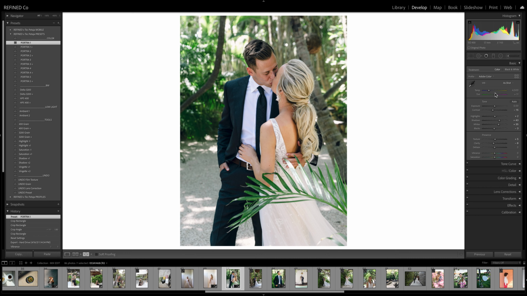So one click, I'm going to go ahead and give them a little warmth. And that's one click of 1, 2, stunning. This looks so good, just the deep dark blacks of the Portra. Love it.